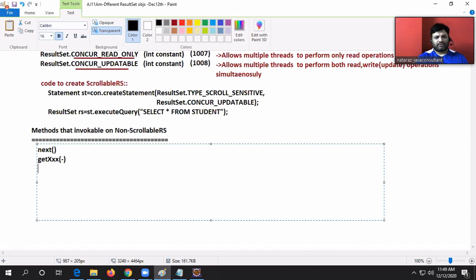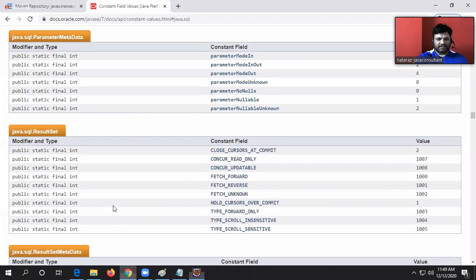Next, we have a getRow method. This is a new method to know the current cursor position in the result set. To know the current cursor position in the RS. RS means result set, RS is nothing but the result set object. Yes, getRow is the method. Check it out.